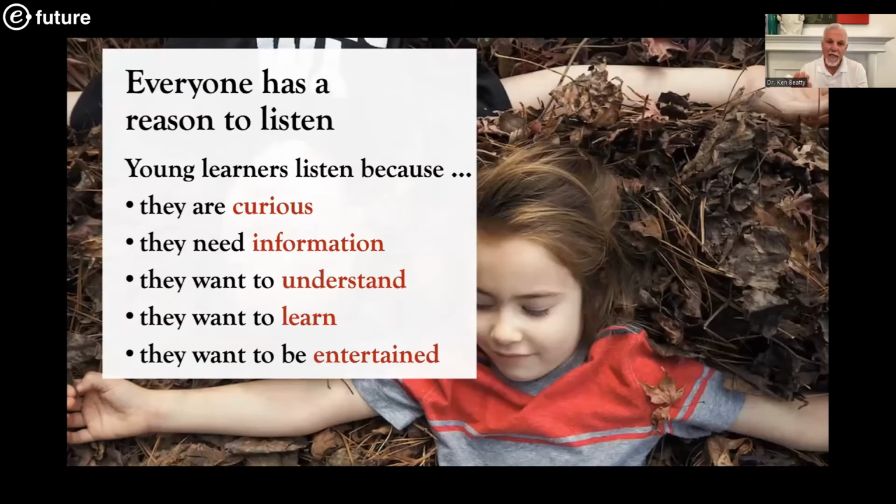Everyone has a reason to listen, but young learners are different. They listen because they're curious. They listen because they need information. They listen because they want to understand something. Maybe they want to learn something, right? Or they want to be entertained. They're listening for all these reasons.